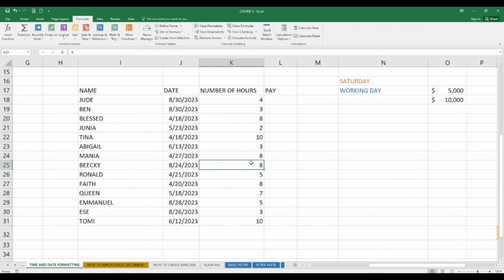The payable amount to these employees who worked within these hours. But we have a condition, and the condition is that there is a special pay for those who work on Saturday. Those who work the normal work hours are to receive the payment of $5,000. But those who work on Saturday are to receive the payment rate of $10,000.